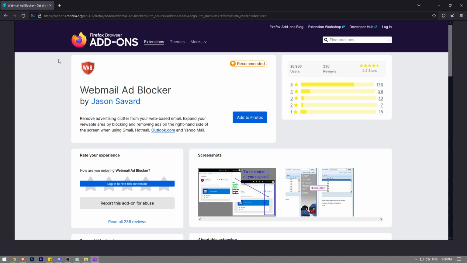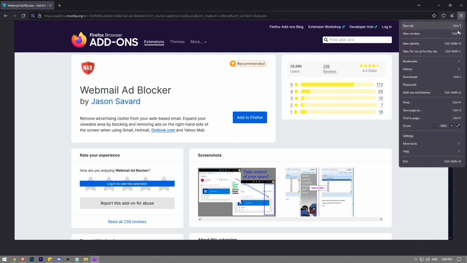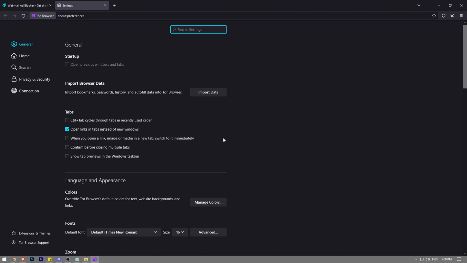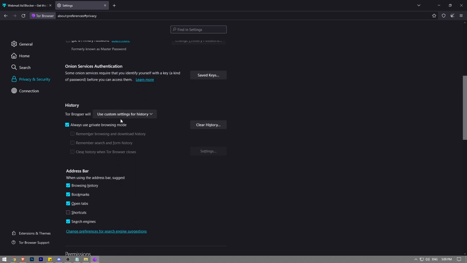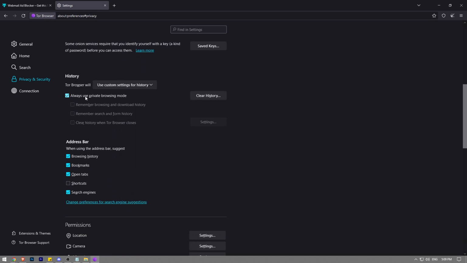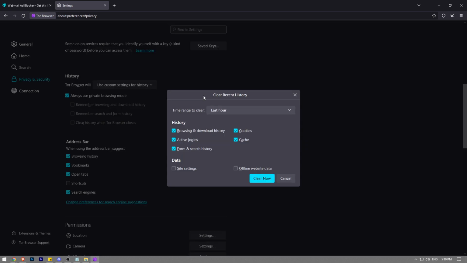How to delete Tor browser history. All you have to do is you're going to see these three horizontal lines right next to the address bar right here. Then click on settings. You want to click on the privacy and security option located at the top left corner of your screen. Scroll down a little bit and under the history section, you're going to see a button that says clear history. You want to click on it.